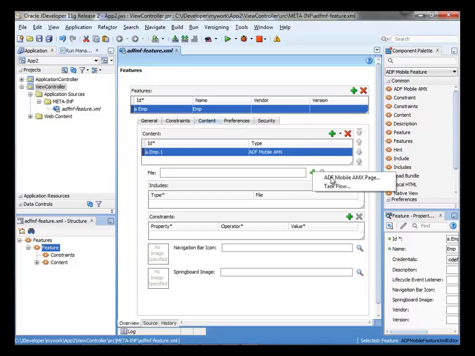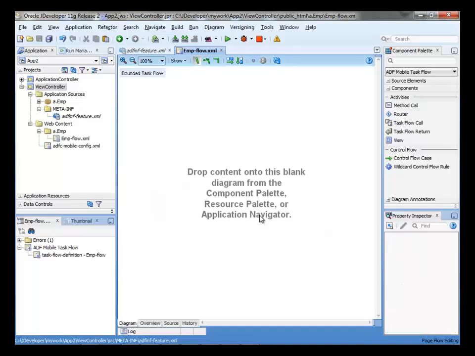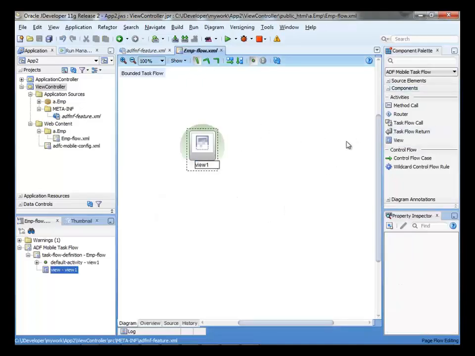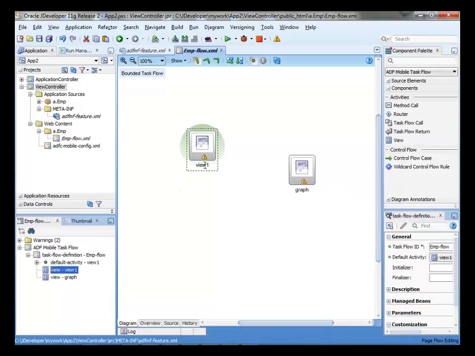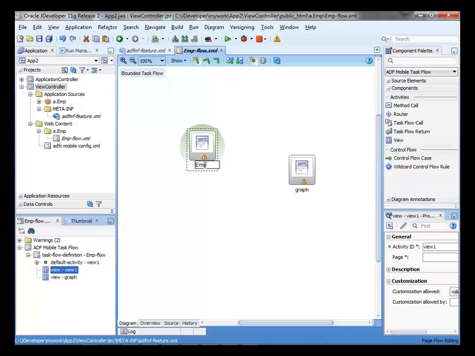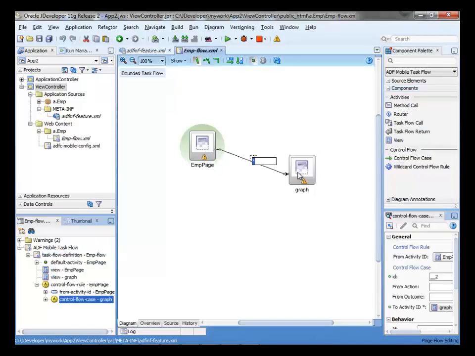Then you can define a single page or you can define a complete task flow. So let's do a complete flow. We'll call it the AMP flow. Here we're taken into the task flow editor where we can drag and drop, for example, pages, and we can connect them with flows. We can also drag methods, routers, etc.